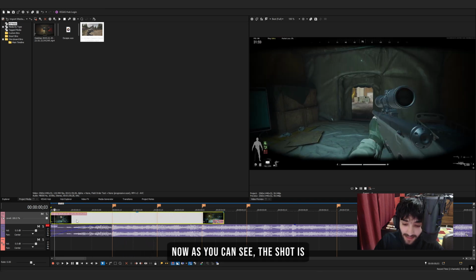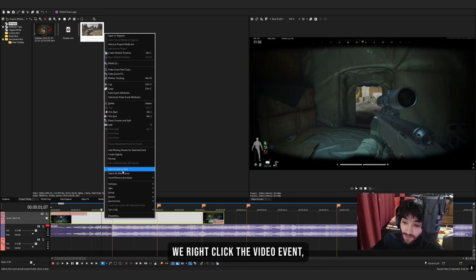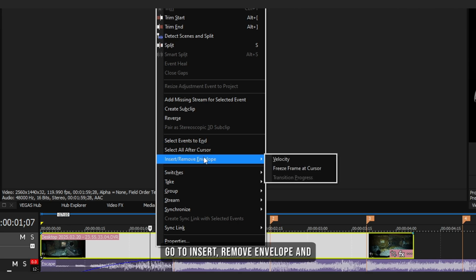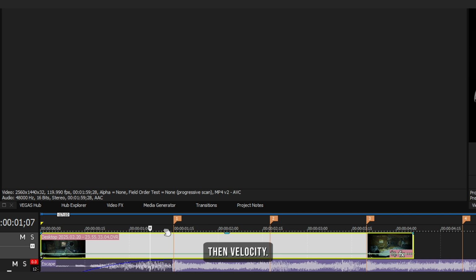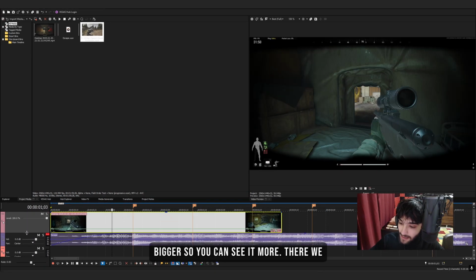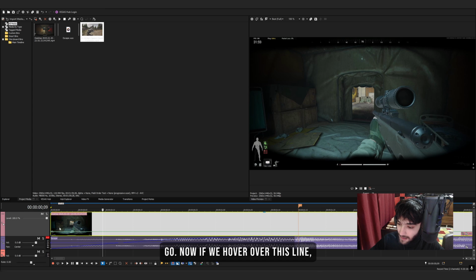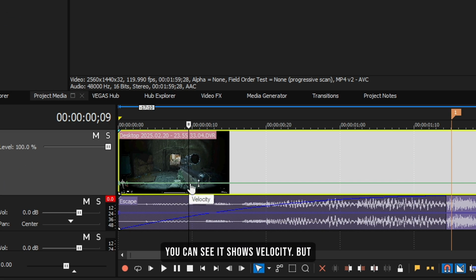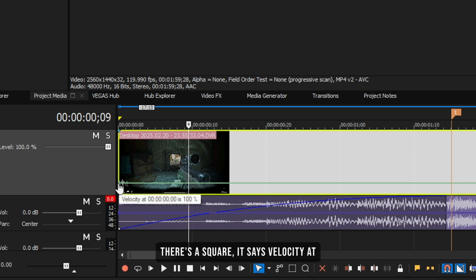now as you can see, the shot is synced, but we don't have that smooth velocity and our speed is too linear. That's where our velocity envelope comes in. In order to add velocity to a clip, we right click the video event, go to insert/remove envelope, and then velocity. As you can see, it added this green line over here. Let me make this bigger so you can see it more. There we go. Now if we hover over this line, you can see it shows velocity, but if we go to the start of it, where there's a square, it says velocity at 0000 is 100%.